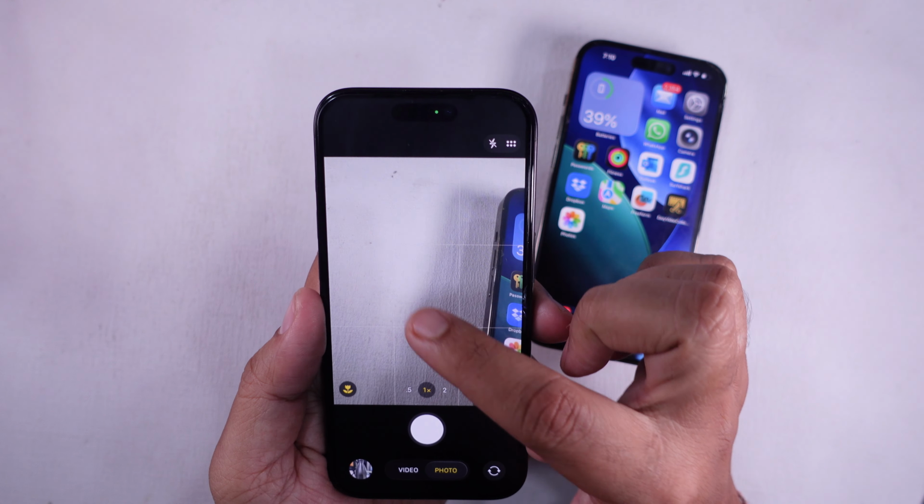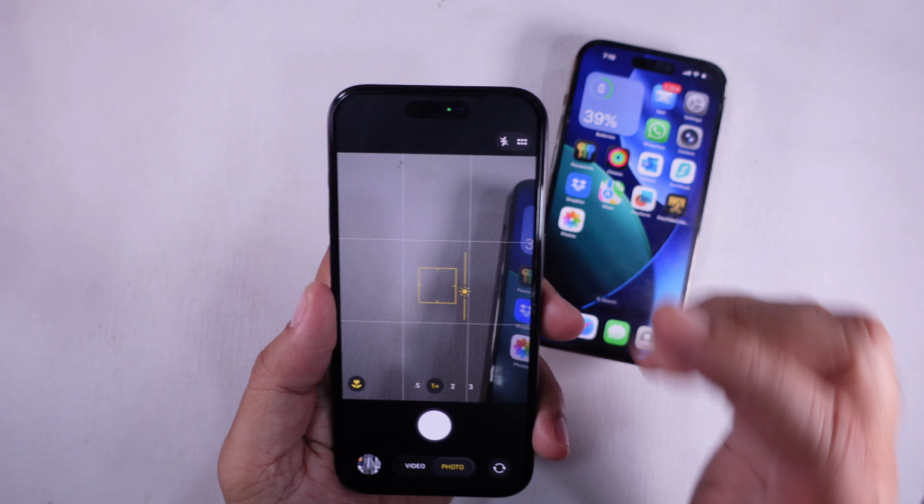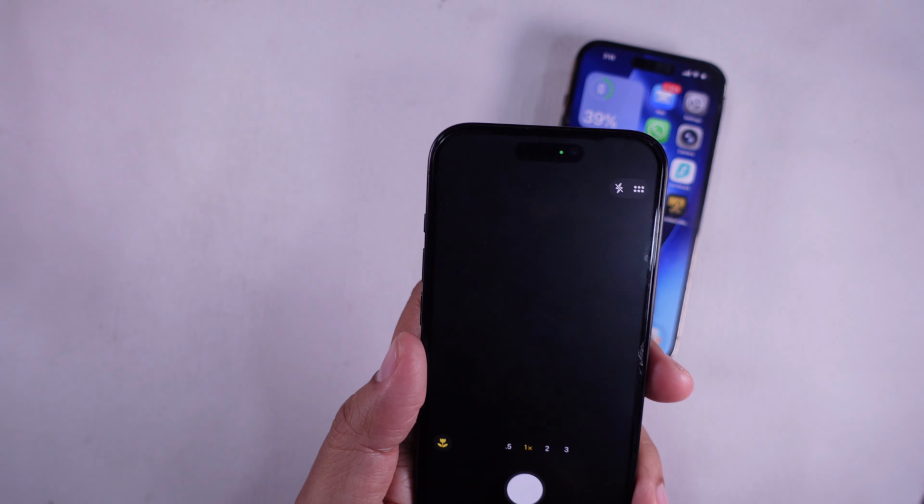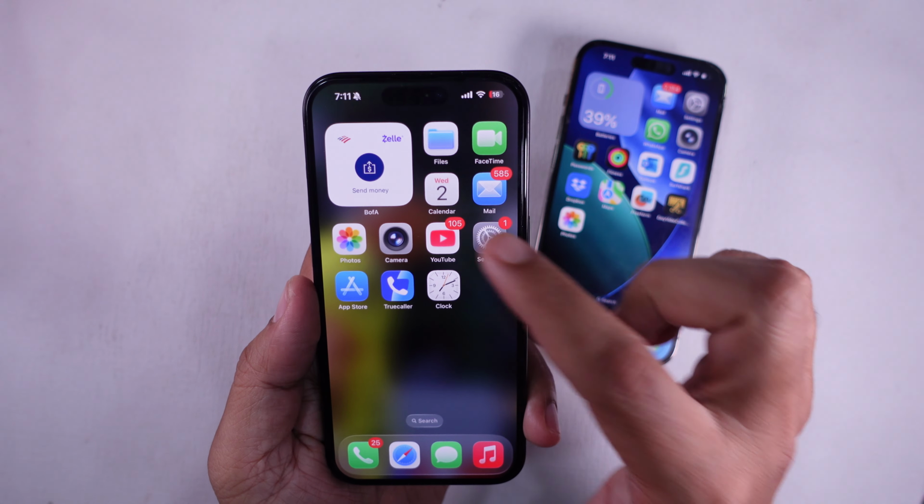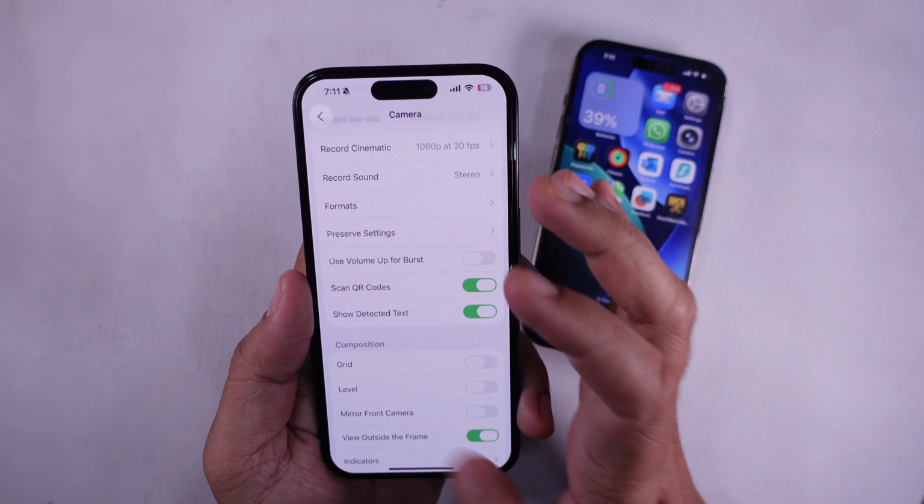They don't show up in your photos, they're just there to help you line things up. If you ever wanna turn them off, just go back to Settings, tap Camera, and switch Grid off. All right, that's all there is to it. Hope this helped you out.